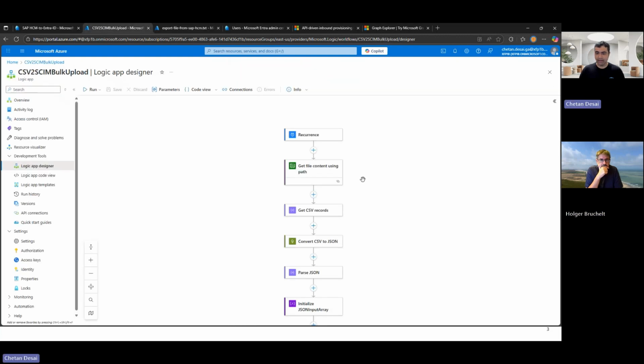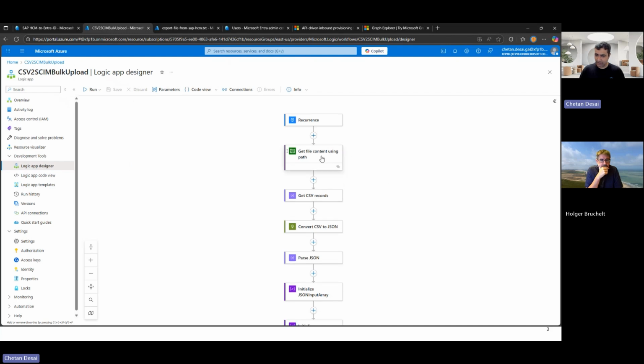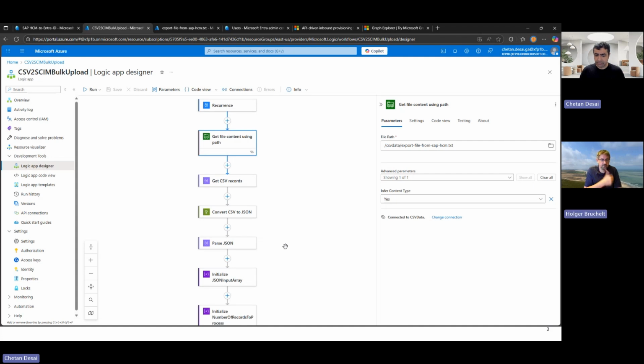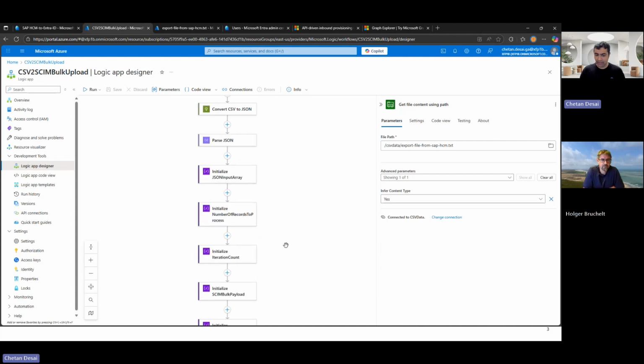The Logic App that we have here, this is the Logic App template. Step by step, it's getting the file content from the file that I just showed you, exported from SAP HCM. It's going to read all those CSV records. It will convert these CSV records to a JSON format. And then there are certain guidelines on how you can send data to the SCIM endpoint. Since it's a bulk upload, how many should be there in each batch? Each batch can take up to 50.